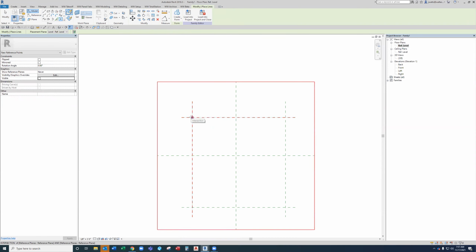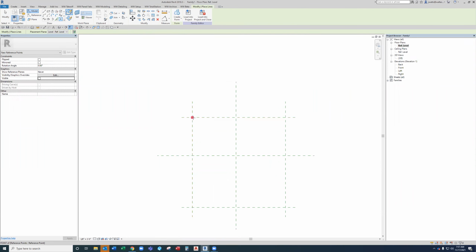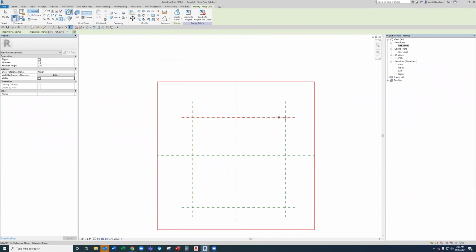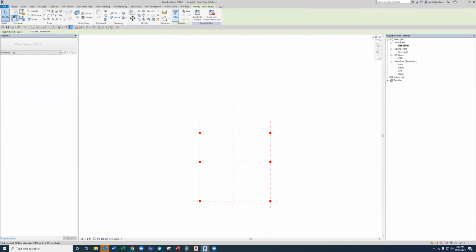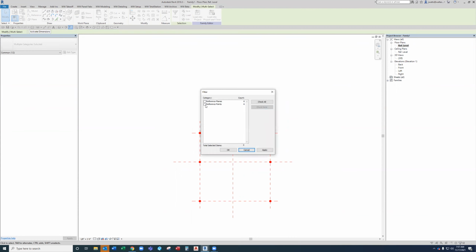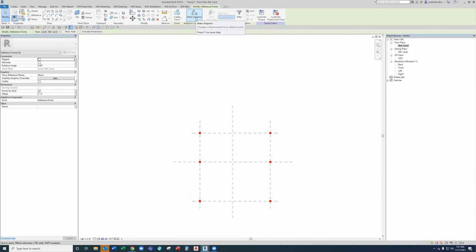So we're going to go from left to right and go in a clockwise manner. So let's start in the top left corner, put one there, place one here, here for the horizontal, here for the right side of the sill, here, and finally there. Perfect. Now let's window select all of this, go to filter, check none, and then just select the reference points, and we're gonna make those adaptive.